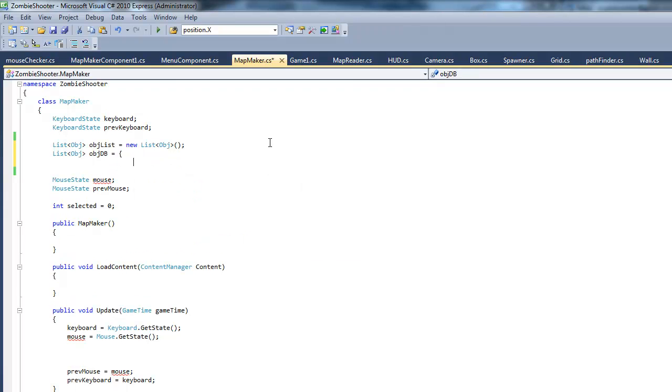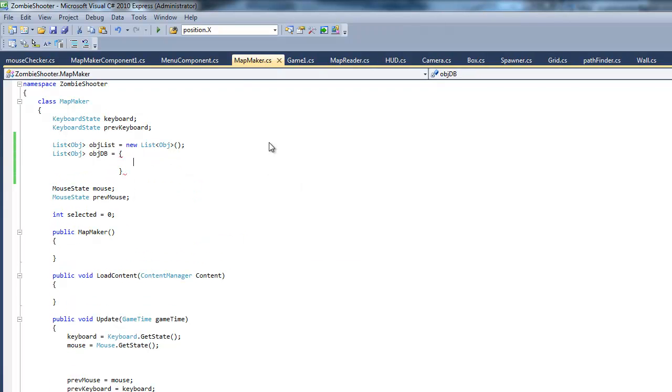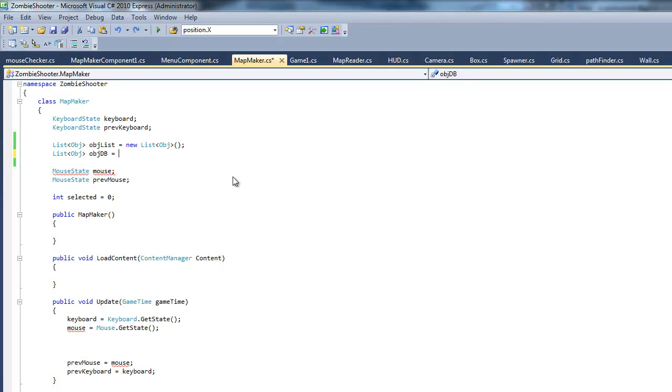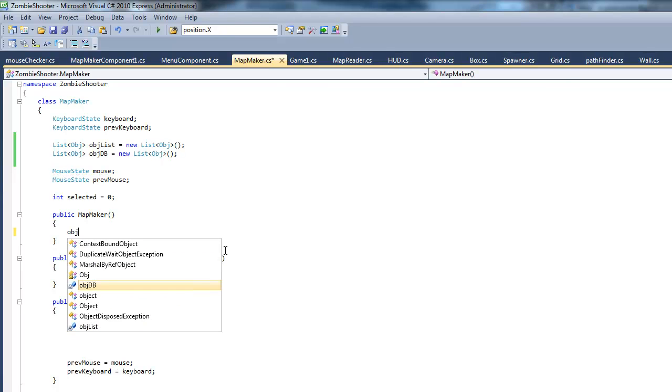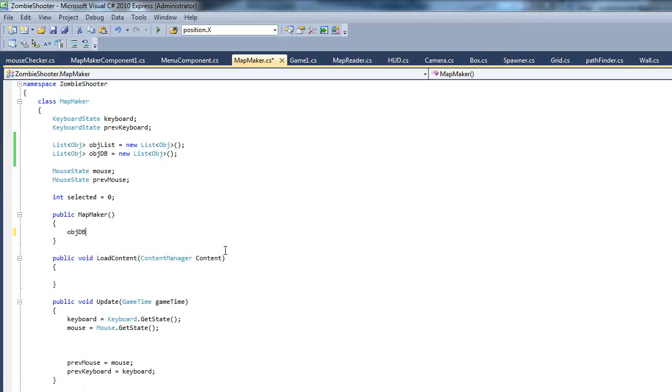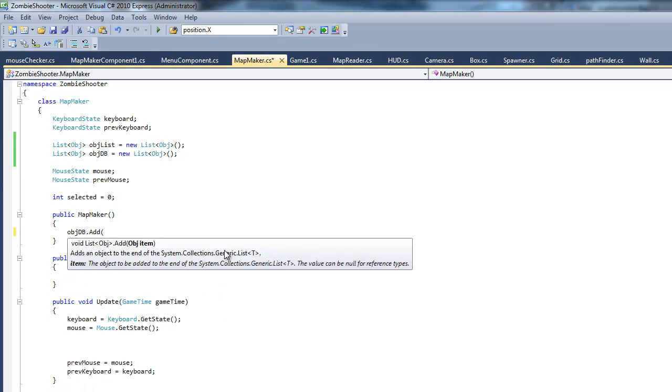And you know what, we can just do this. I think it'll allow us to do this. Okay, it'll only allow us to do, that's only in arrays, so. New list dot object. And then we can just add all the stuff we want. So object database dot add, oops. And then all the object items we want to add.